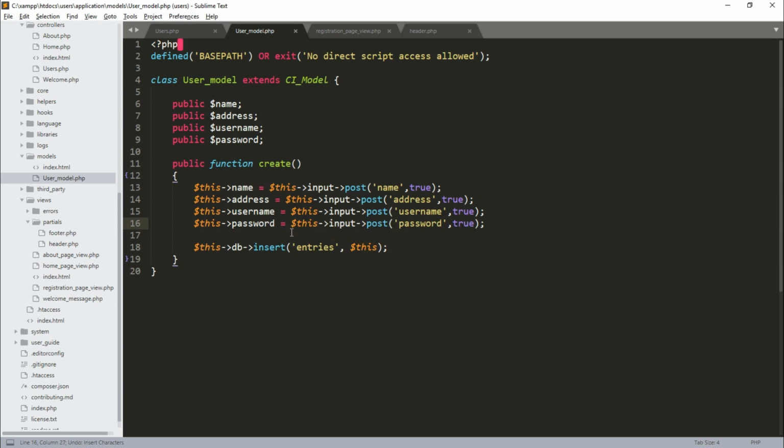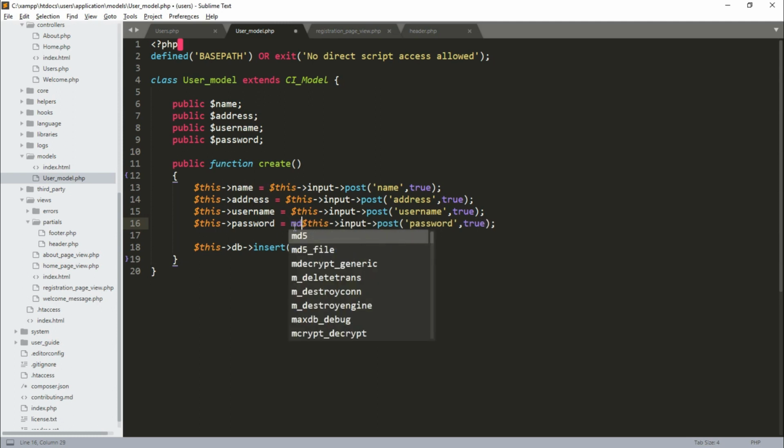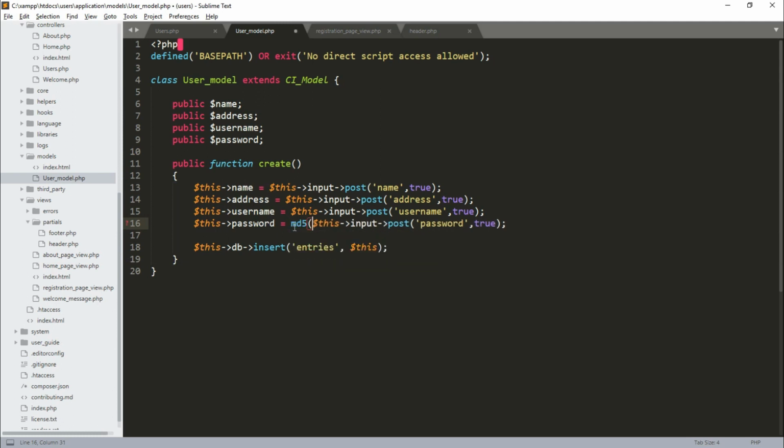Okay. For the password, we need to create a hash for this because it is not secure for us to be storing the real password inside the database. So we need to hash this. For this example, I will be using MD5, but you are free to use your own hash generator. It can be SHA-1. As a matter of fact, let me use SHA-1 for this.